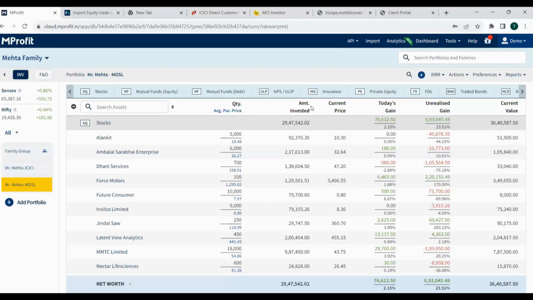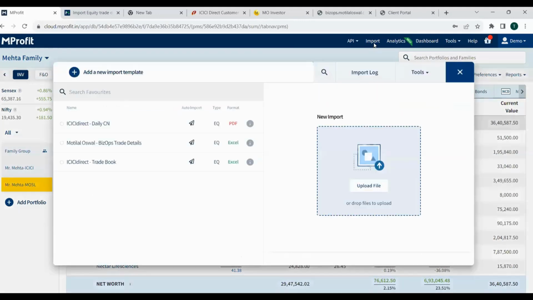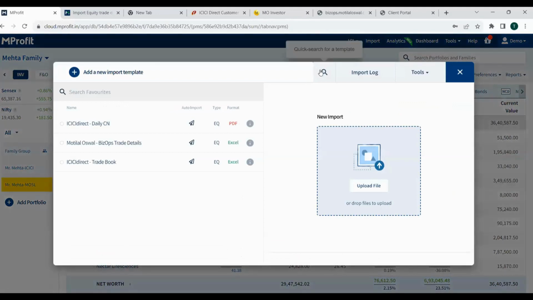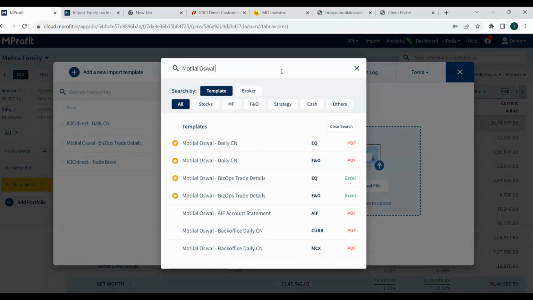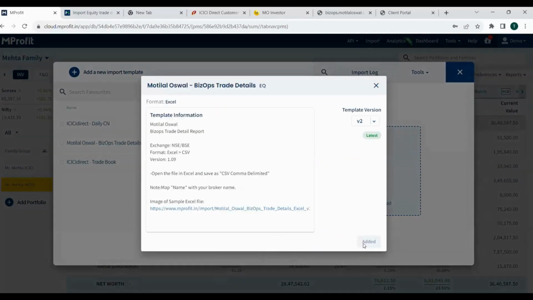So now the report which I showed you, that is BISOP's trade details Excel statement. To import that, you have to again go to the import section, and you can search using the quick search option. You can simply type Motilal, and you see a template here, Motilal Oswal BISOP trade details. That is the third template. You can select the template and simply add it.